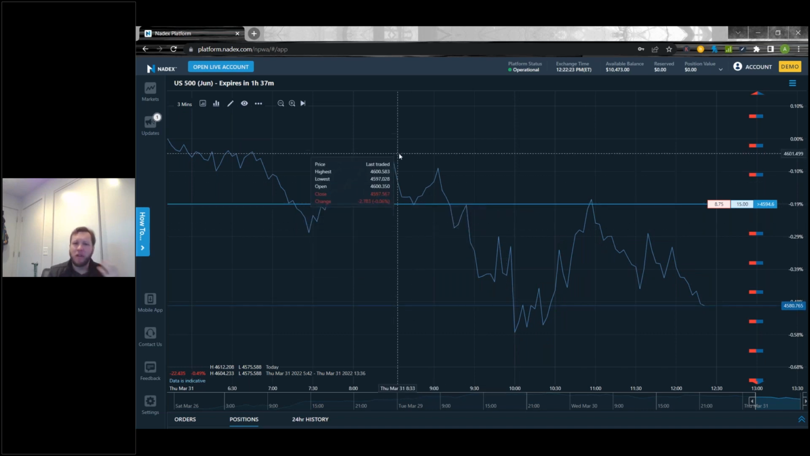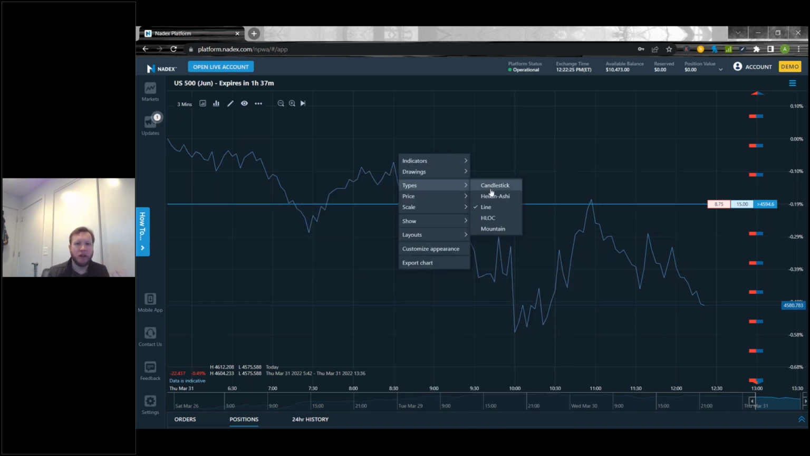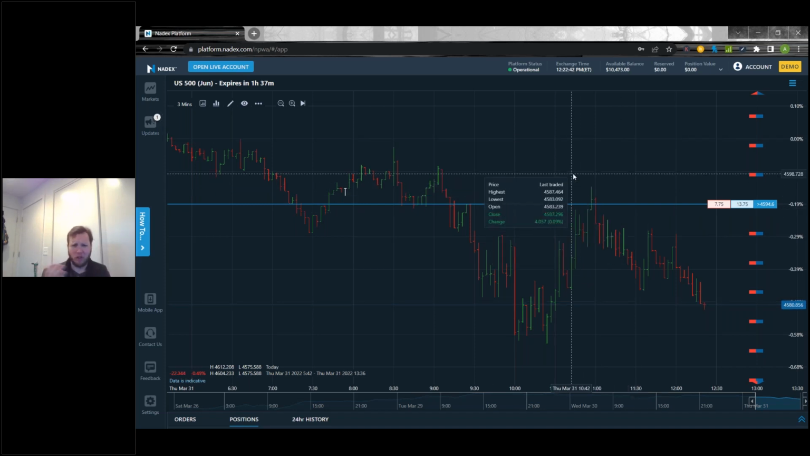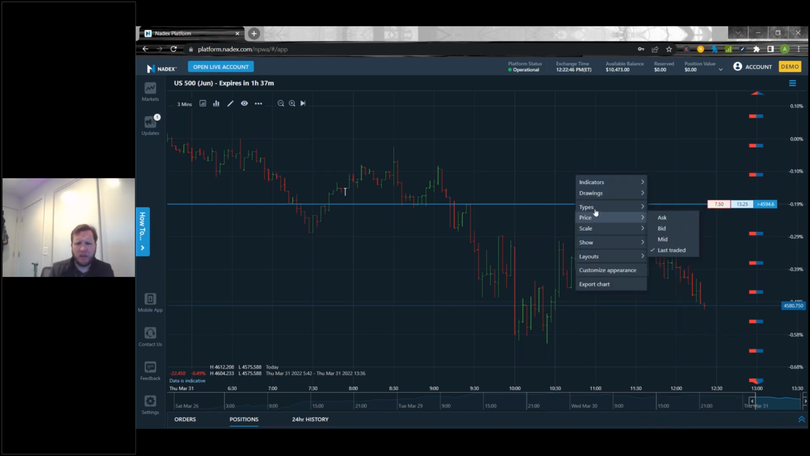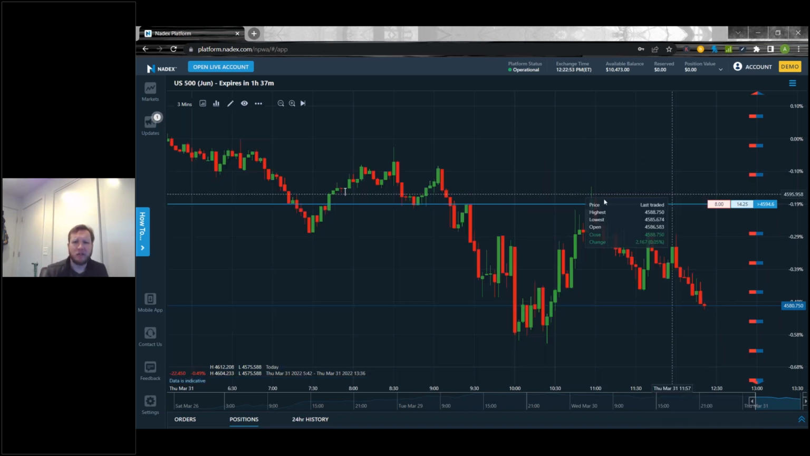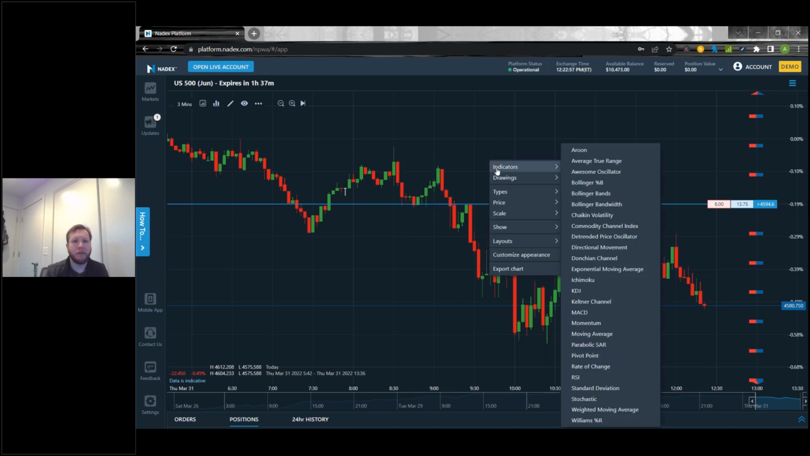Going down, we have a line, fairly self-explanatory. This is going to be your line graph. We have our HLOC graph, very similar to the normal candlestick graph, right? It just has the open and the close coming off left and right, respectively, and the high and the low is still on there. So just a little bit different way of presenting the candlestick. And moving on down, we have our mountain chart. So mountain is just going to be the line, but shaded underneath. I'm going to go back to the candlestick for the duration of this webinar, but that's going to be how you select the different types.